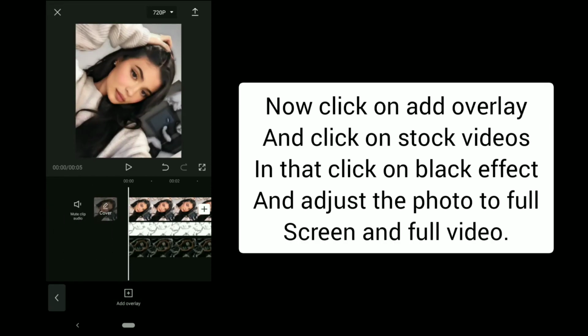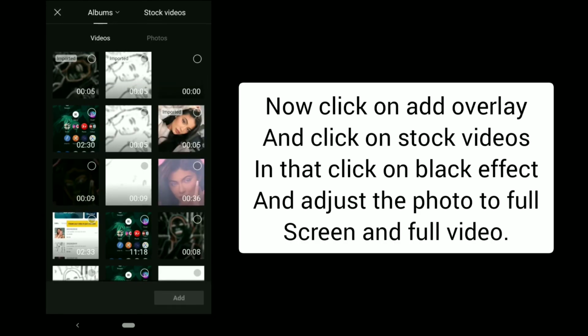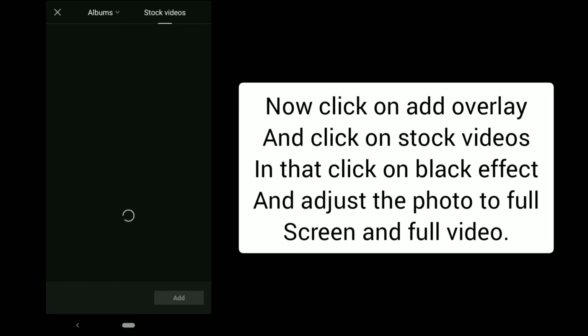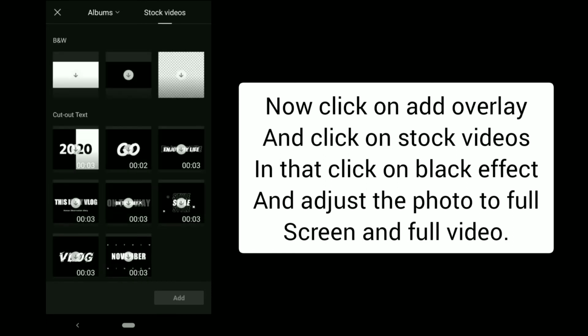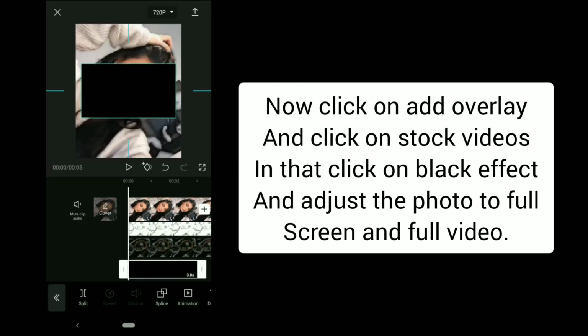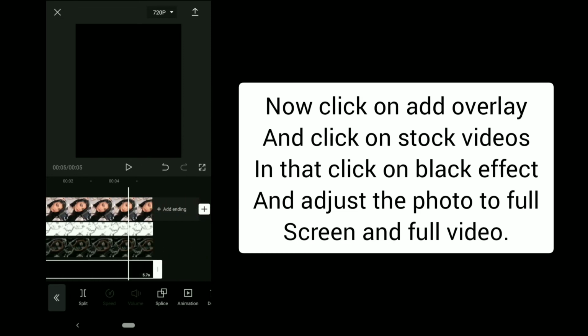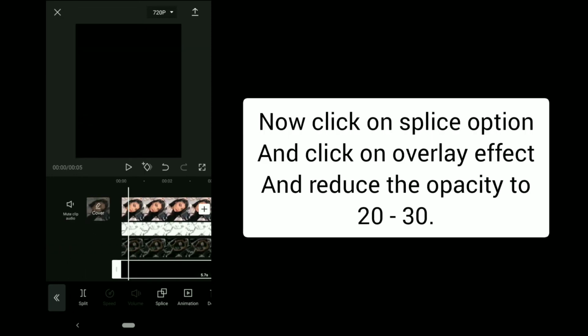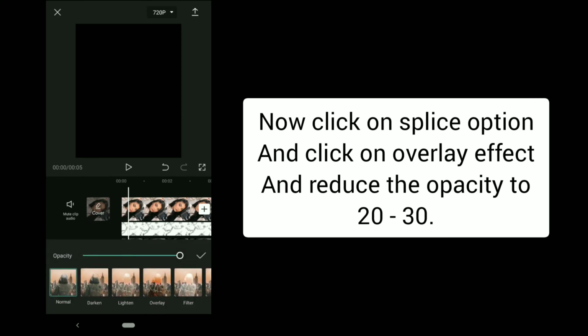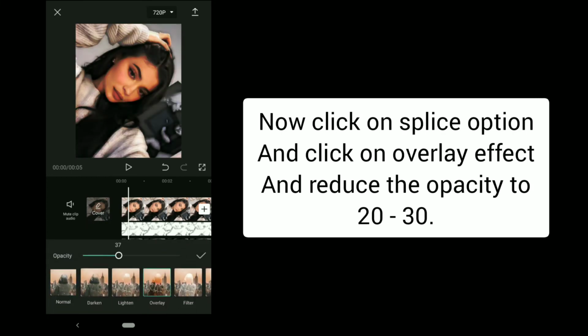Now click on Add Overlay and click on Stock Videos. In that, click on Black Effect and adjust the photo to full screen and full video. Now click on Splice option and click on Overlay Effect and reduce the opacity to 20 to 30.